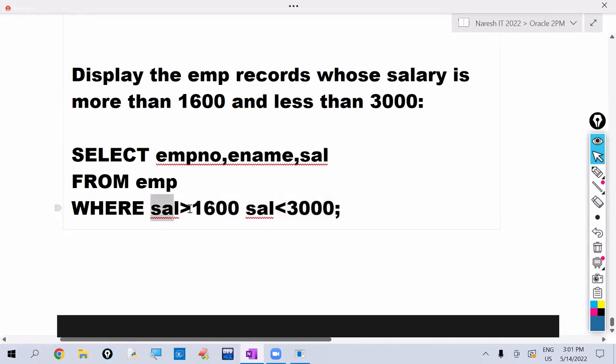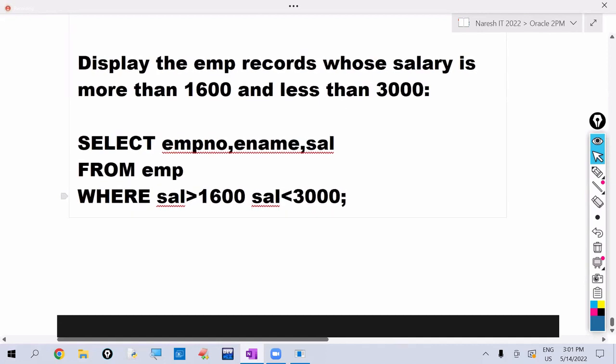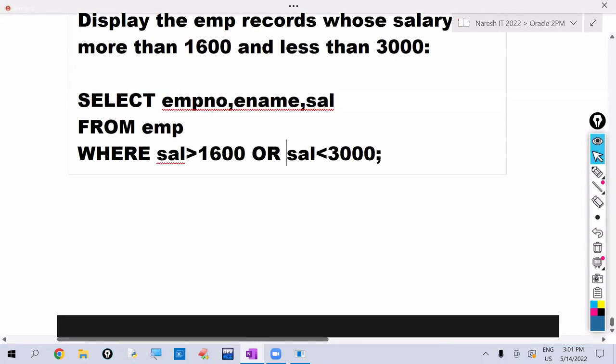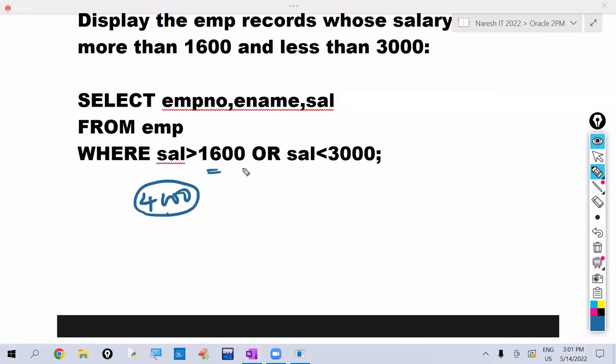So here which operator do we have to use? AND operator or OR operator? Here we must use the AND operator. Some are telling OR here. If you use the OR operator, what happens? You will get a wrong result. For example, one employee salary is 4,000. Is 4,000 greater than 1,600? Yes. This record will be displayed, because with OR, one condition being true is enough.